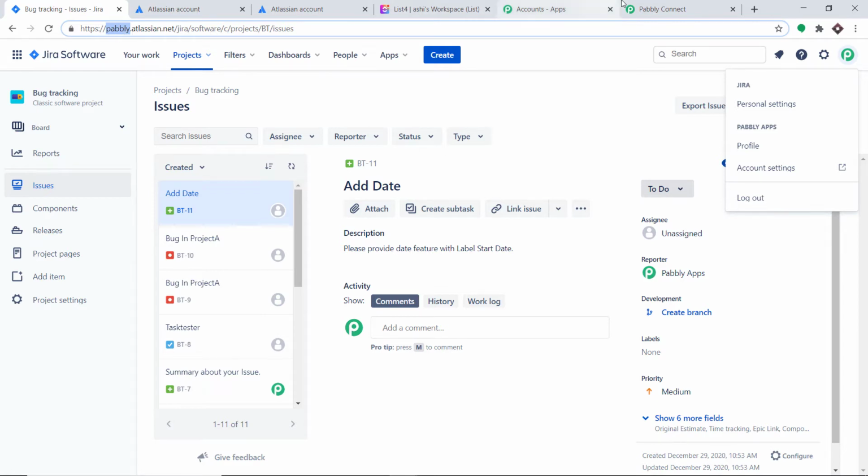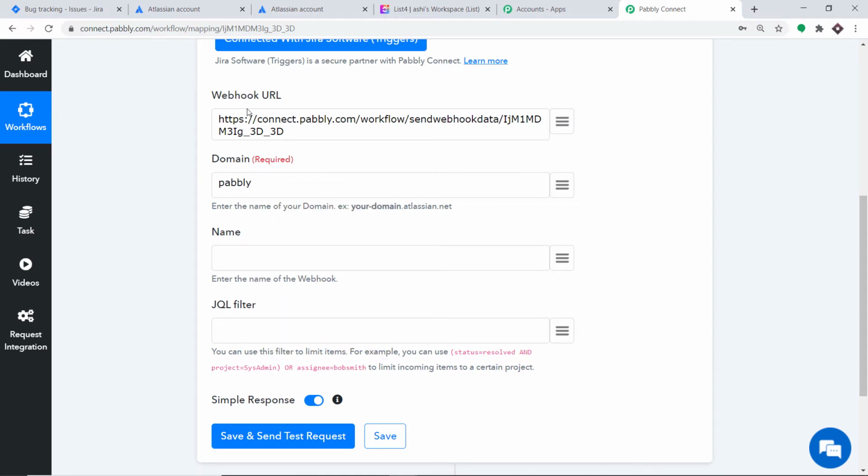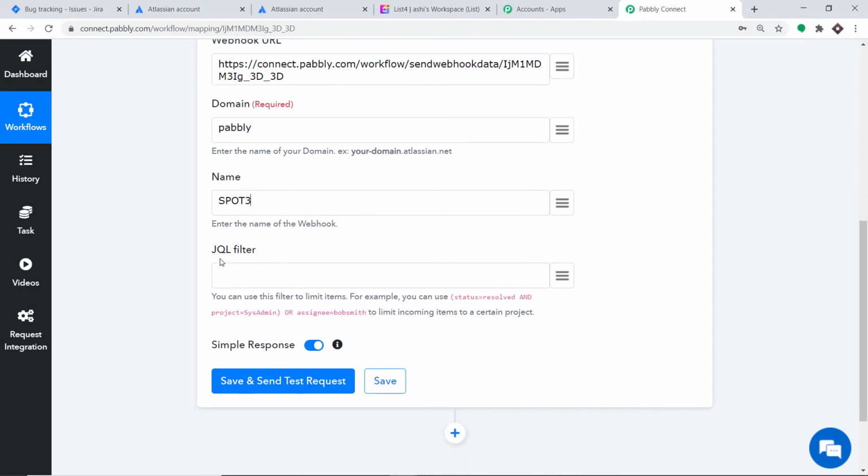So I have copied my domain and I have simply pasted it here. Okay, so we have to give a name to this webhook URL. I'm going to give a simple name like spot3. Nothing in particular, just a random name that is coming to my head. Okay, so now we have this JQL filter. Your obvious question is, what is a JQL filter?